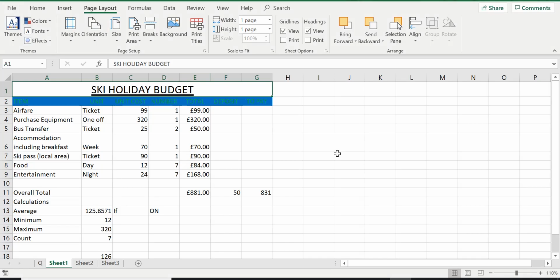So I hope you've understood how to change your page orientation from portrait to landscape, or vice versa. If something was landscape, you can change it to portrait orientation, again going to the same option and selecting portrait. So that's the end of this little lesson.